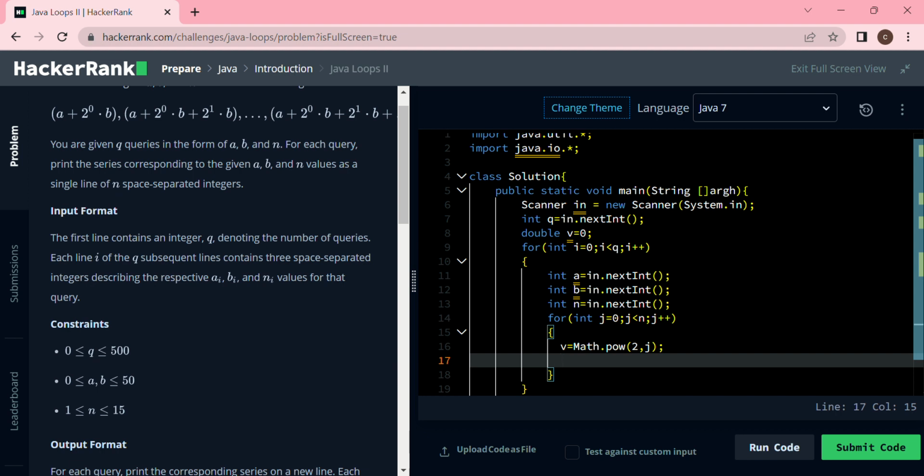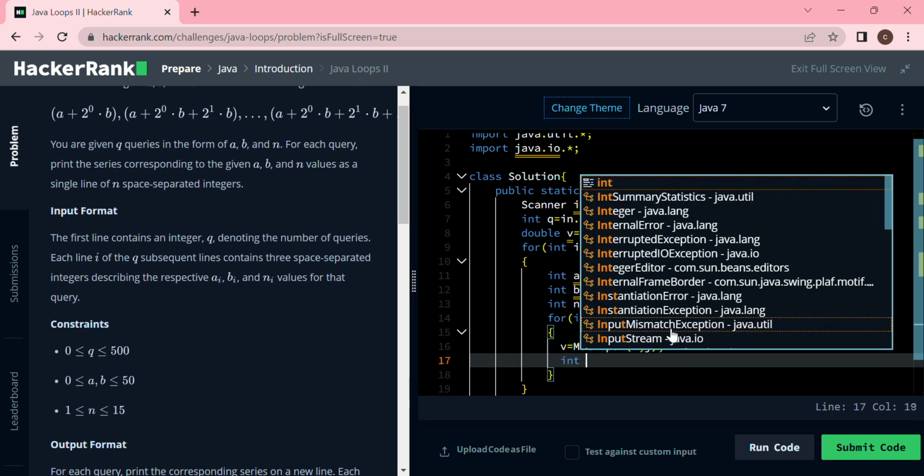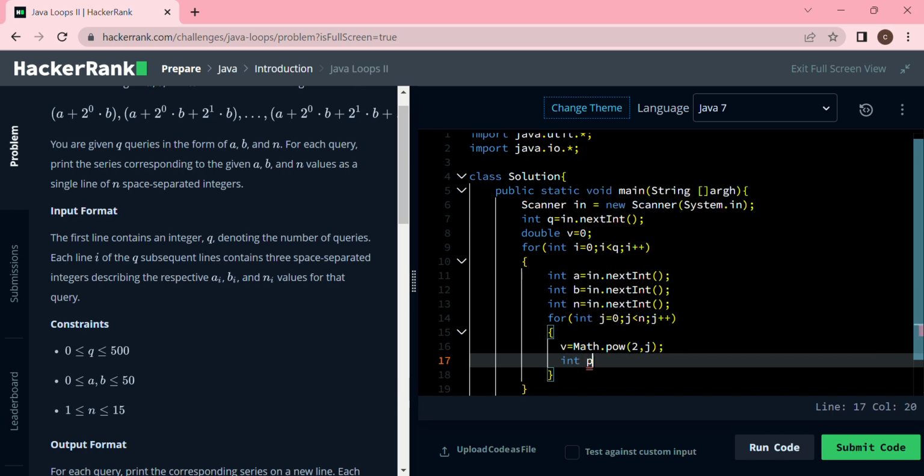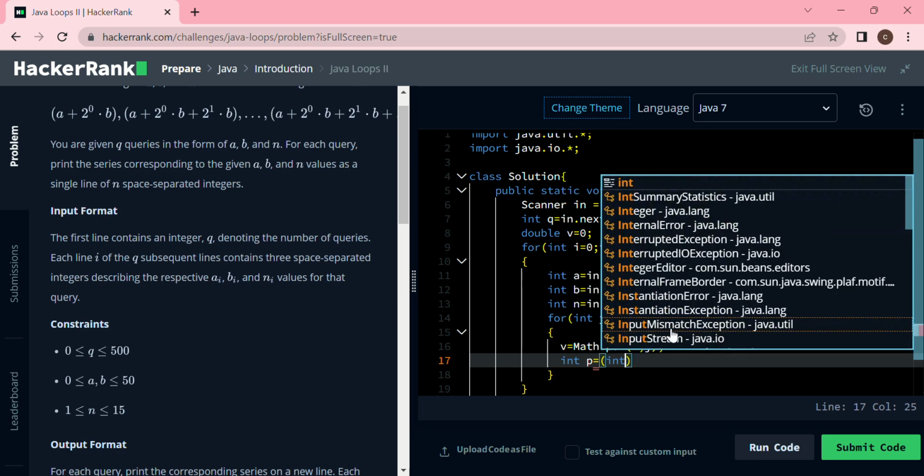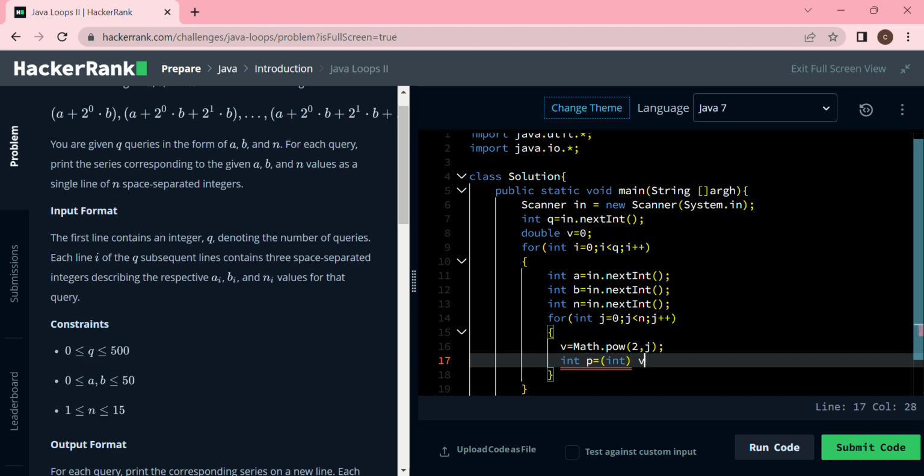Now, don't you think this v is in the double data type? You have to consider changing it into the integer data type. So let's do that first. To do that, you'll be using the typecasting method in Java, right? So let's create a variable of integer type, p. And now we are going to convert this double v into int. You can just convert it like this.